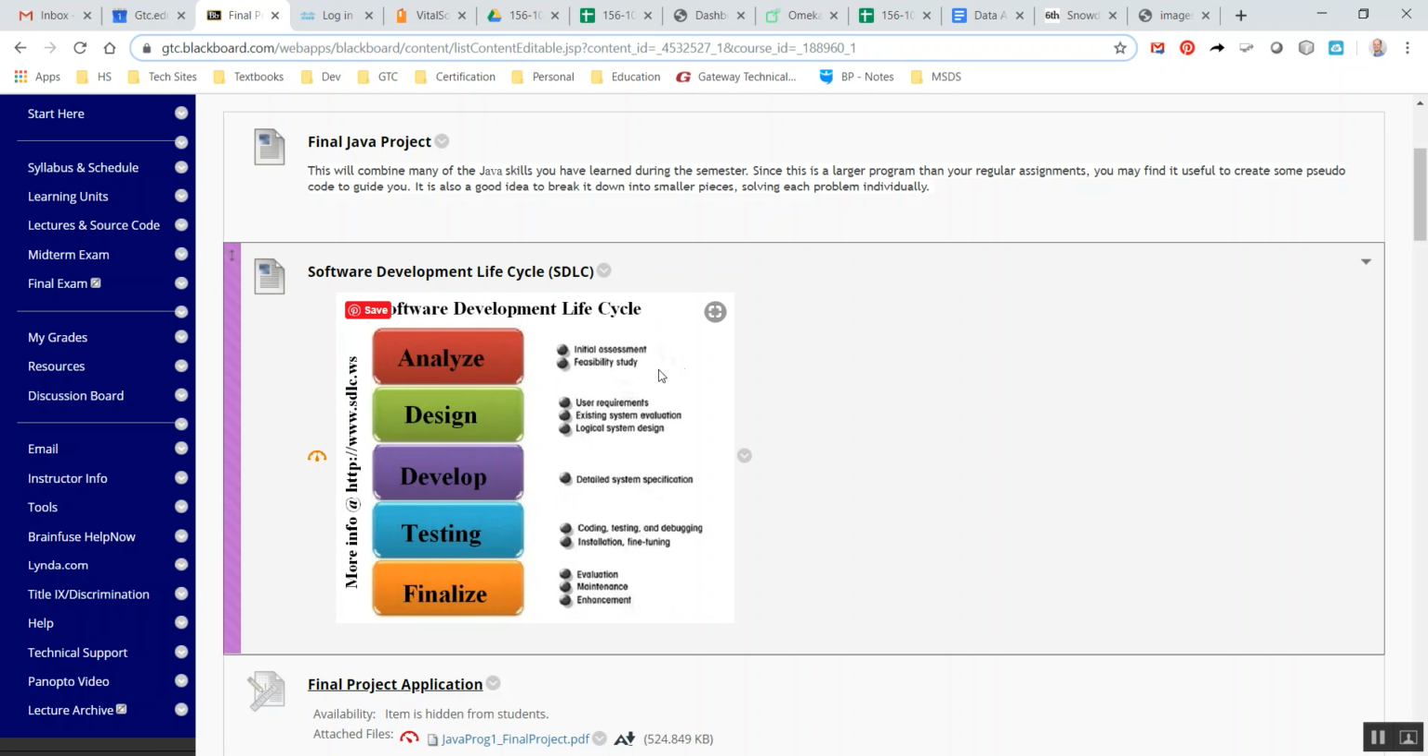So again, these are the very simple, typical steps. These have been around for a long time for the software development lifecycle.